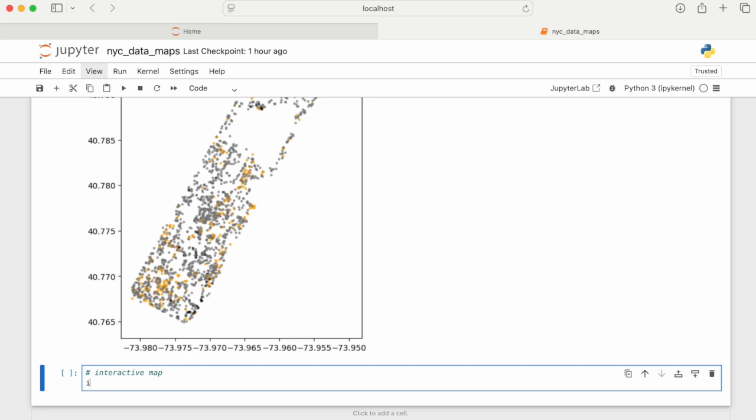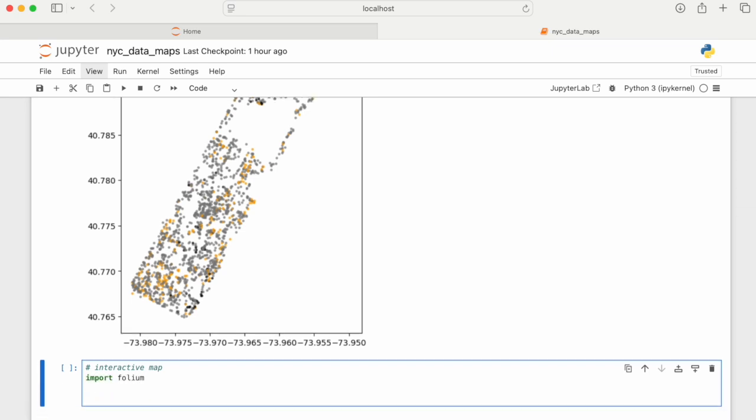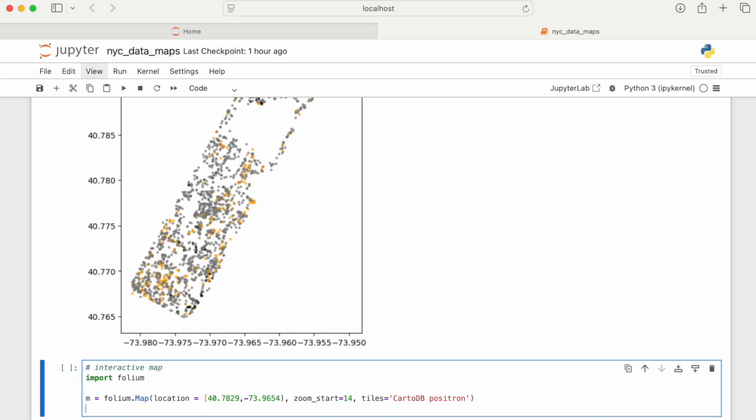Then we are trying to make an interactive map, this time importing Folium. Folium is another library that serves us to make interactive maps. For that, we're gonna need the actual location. So we are entering the center of NYC here, and we're gonna mark it as a zoom start at 14, and we're gonna use the tiles CartoDB positron, which is a nice gray base, to be honest. I like it.